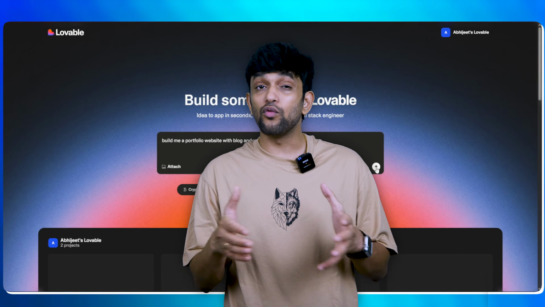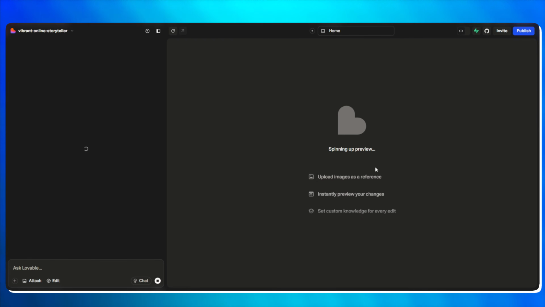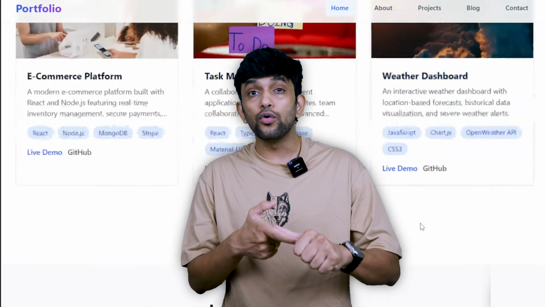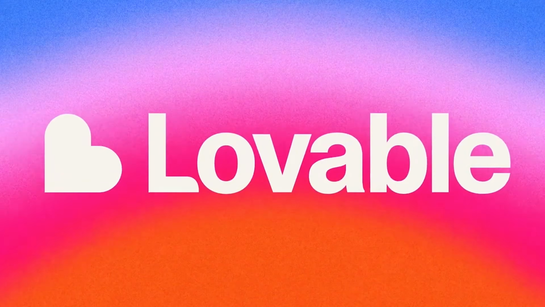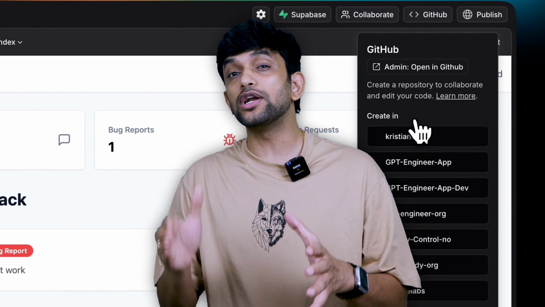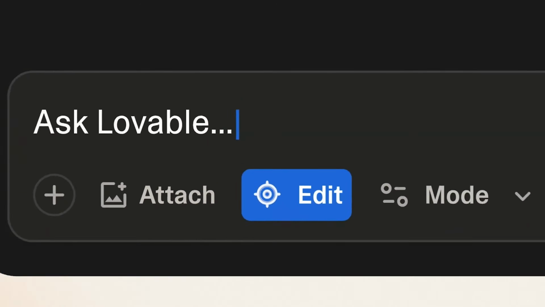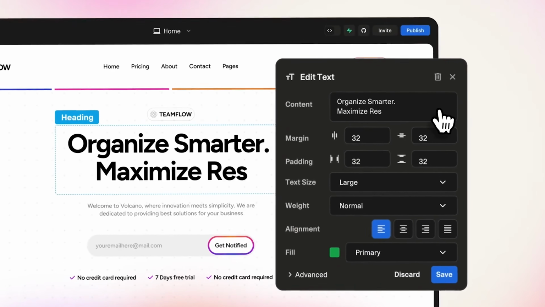You just tell it what you want using prompts like build me a portfolio website with blog and contact form, and it does the heavy lifting for you. It will write the code, build the UI, and even connect the backend. And also recently, Lovable released their 2.0 version, which has some cool features. Let me explain it to you. My favorite feature is, guys, visual editing platform. With Lovable 2.0, you can now click any element on your website and customize it directly.